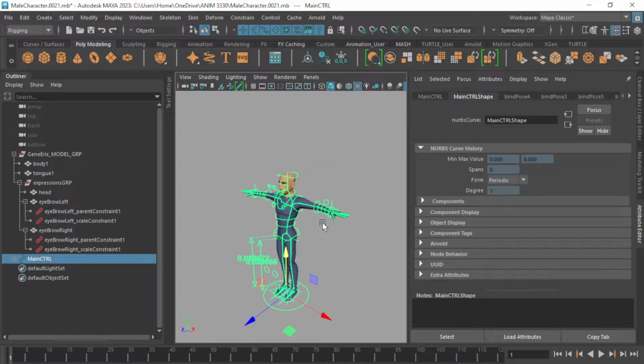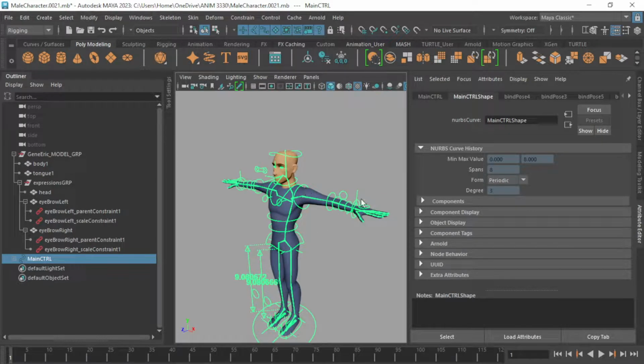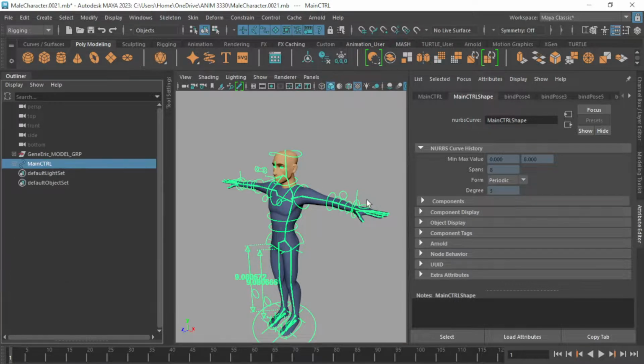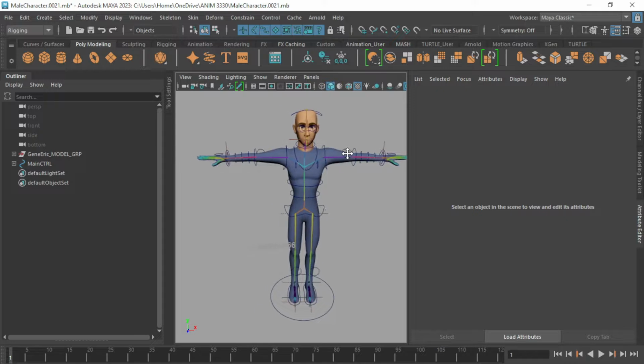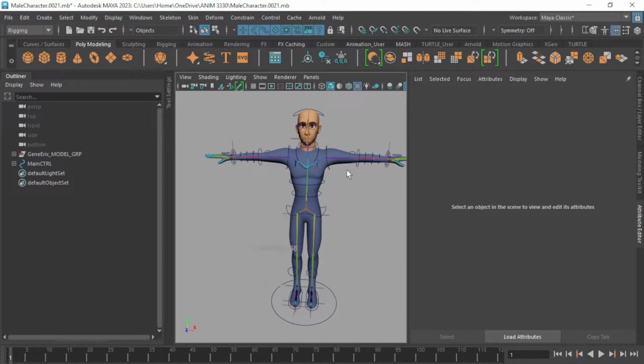Again, if you did this stretchy for your arms, you would have to go through and do the exact same thing for your arms with that multiply divide node connected to your main control. But again, I'm not going to do arms for good old Gene Eric here. I am going to leave him be with just regular old arms, and I'm going to rethink of how we're going to do that for the course.